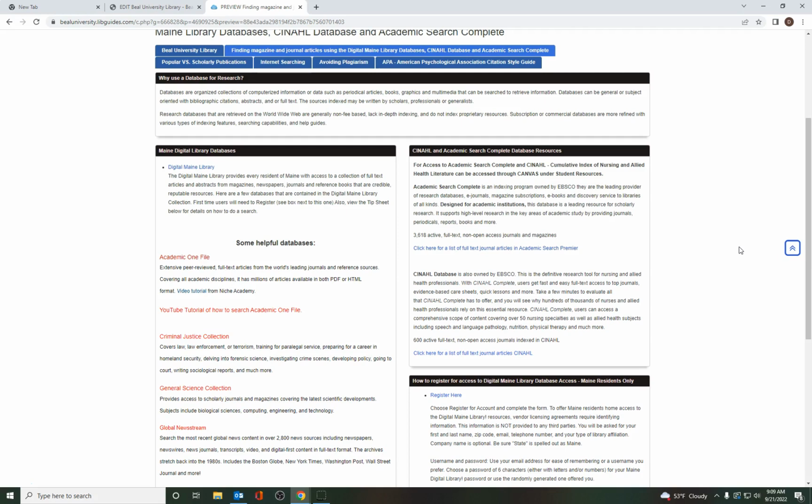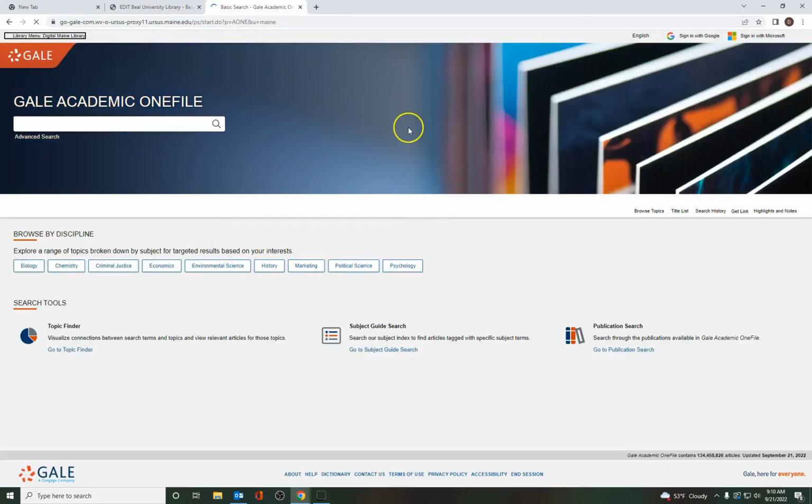But today we're going to look at one of the general databases, and I always recommend that people start out with this one. If you need a more specific database that's related more to your topic, look through the list, and there may be something that you can use there too. But let's start with Academic OneFile. I'm going to click right here. And you'll see it takes me right to the database. And Academic OneFile is a large generalized database with lots of information on lots of different topics.